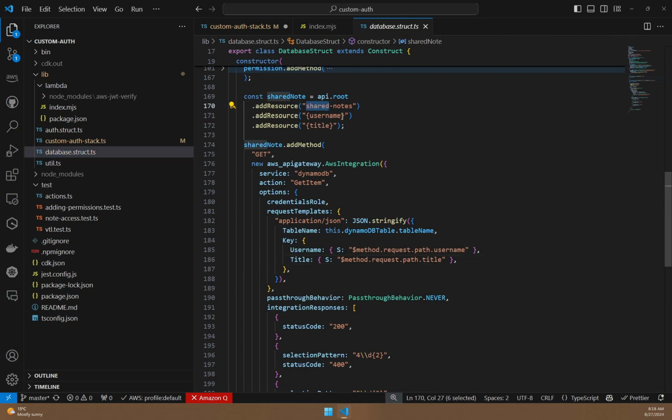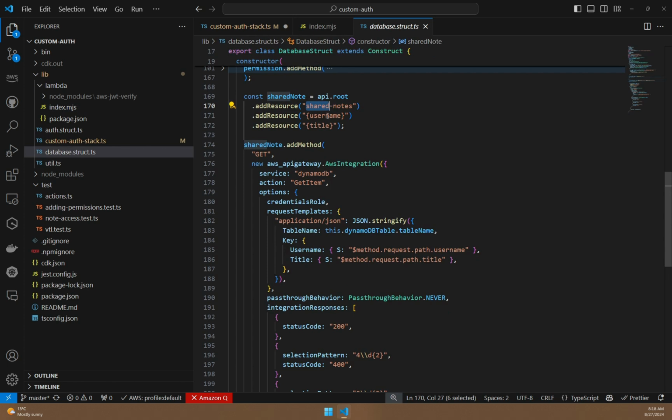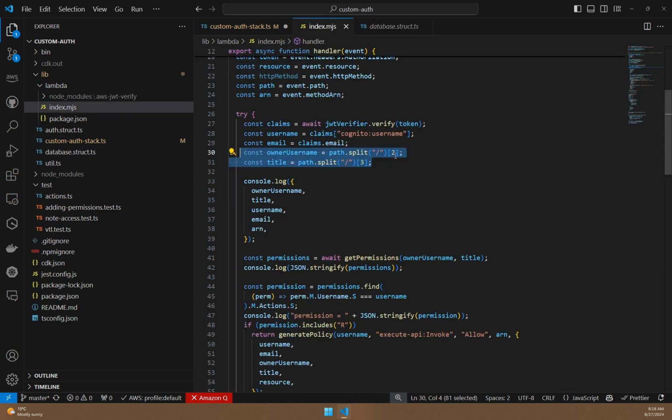So if you want to get one of the shared nodes, it's going to be in shared nodes, resource, username, title. So there's something, I think it's get, in front of this in the path. So this is first index, second index, third index. And the zeroth index is the method, I guess. So that's why we have our username at 2 and the title at 3.